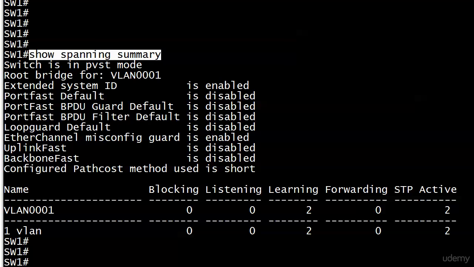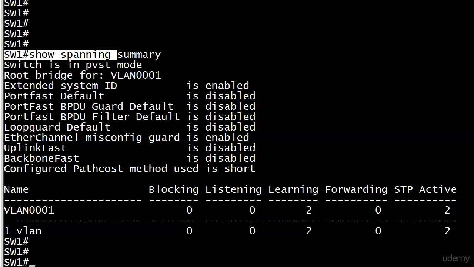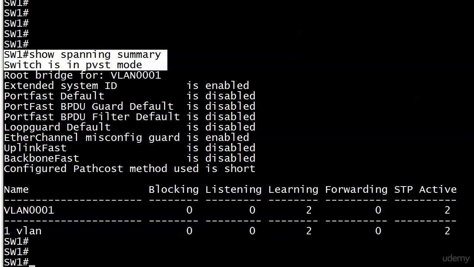Especially after you've gotten a little deeper into some of the Cisco switch features like uplink fast, backbone fast, that kind of thing. There are several things here that we have not worked with yet, but one reason I really like this command is the very first line of the output is going to show you what mode the switch is running, and we're running right now PVST, per VLAN spanning tree.